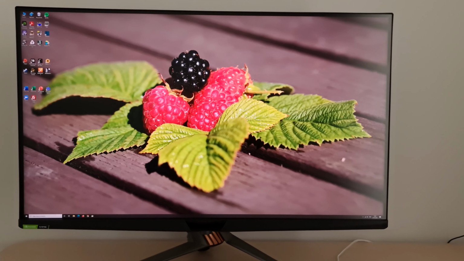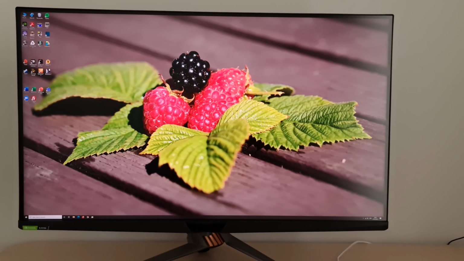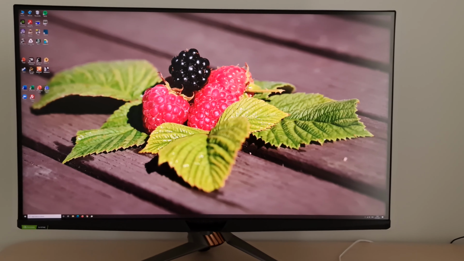First of all though, I want to go through the lighting features of the monitor, as I know some people will just be interested in this aspect rather than the rest of the OSD.